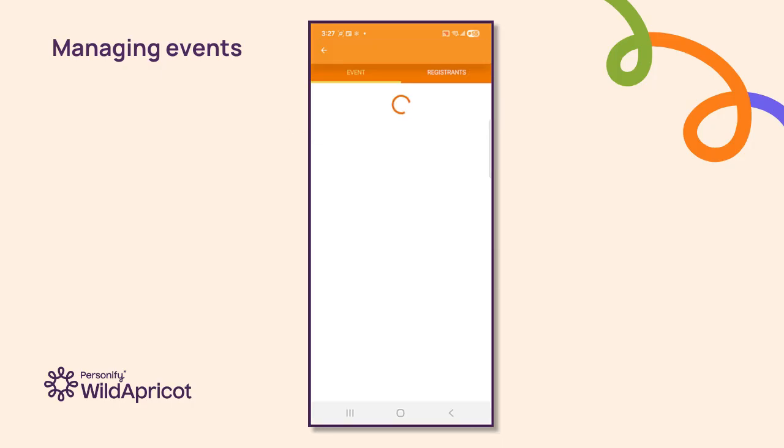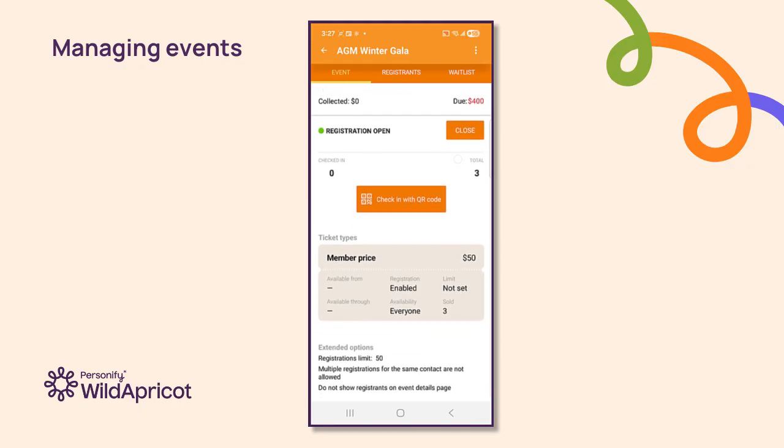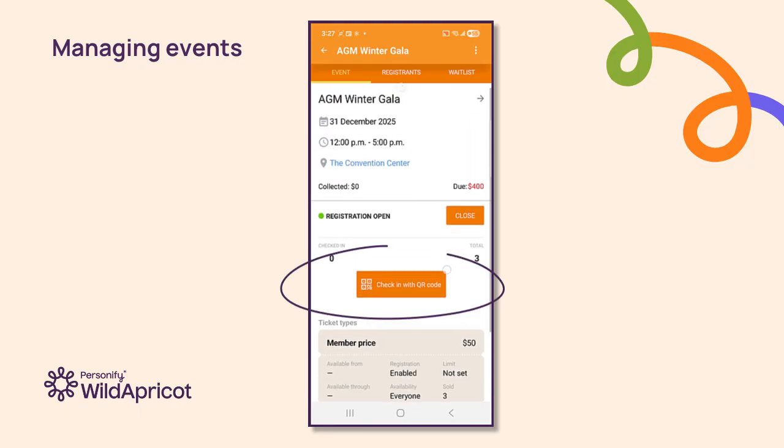Tap an event to see its details, including fees collected and outstanding. You can quickly open or close the event for registration and view the event's ticket types and registration settings. You can also use the Check-in with QR code option to check in registrants at the door.